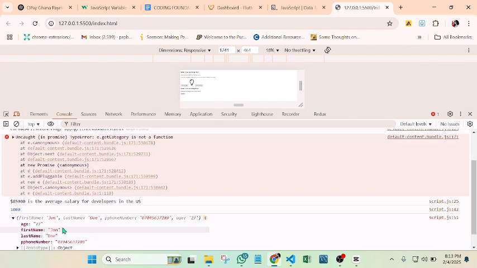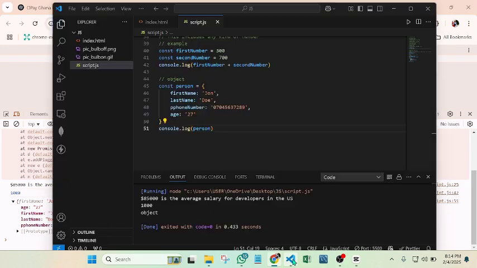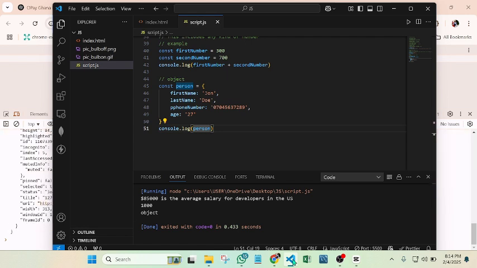So this tells you that it's an object. Did you see it now? Age is 27, first name is this, last name is this, phone number is this. So you could see. So actually, an object is the grouping of any other data type. An object can also contain lists. An object can contain strings. An object can contain numbers. It is basically used to group data together.